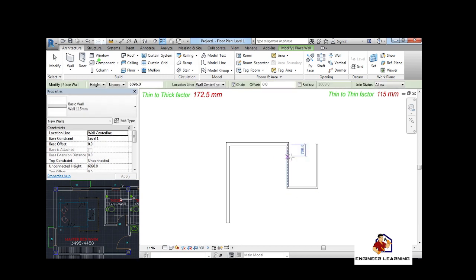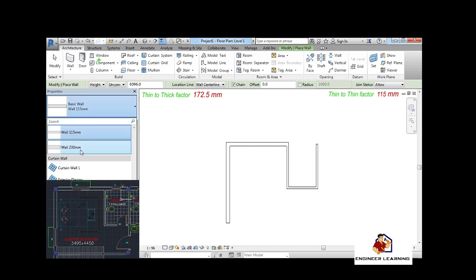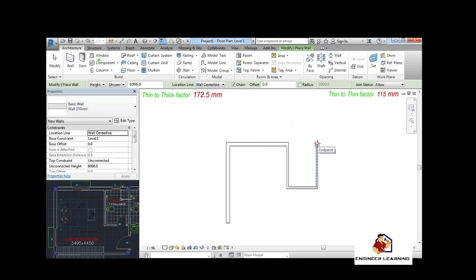Press escape. Now choose thick wall and draw the rest of the wall portion from this point to this point with the help of Revit snap feature. Now we will draw the bottom horizontal wall of the room. Starting from the center point, type equal to, then provide the horizontal length, that is 3495 plus toilet wall thickness 115 mm plus toilet width 1700 mm plus the center to center thick to thin wall factor 172.5 mm.